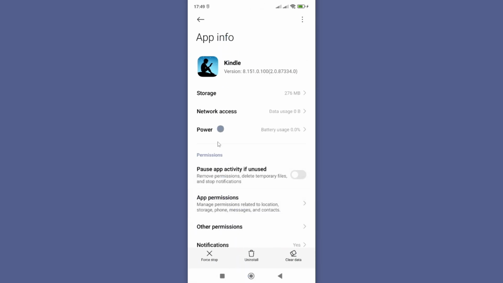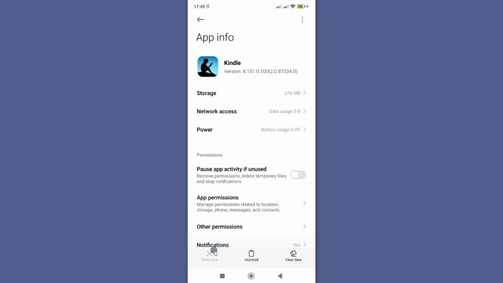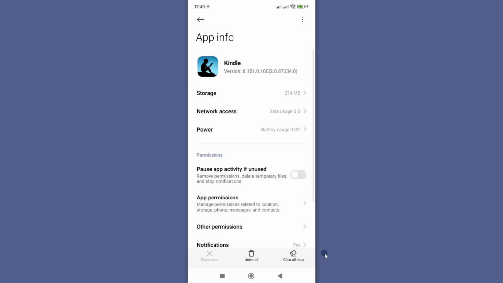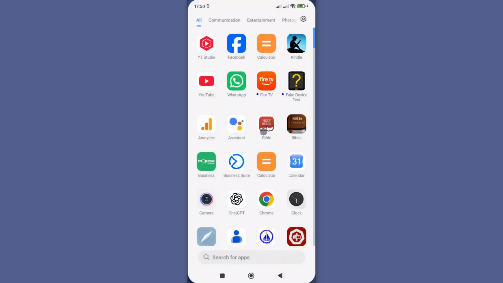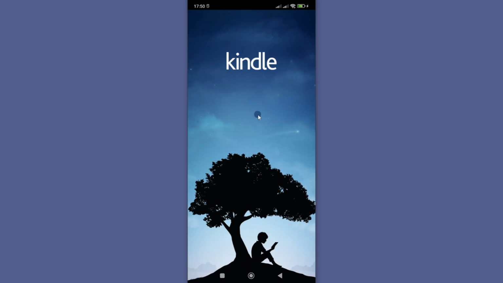Now from this app info, go to force stop, tap on it and OK, and this will stop any background activities that might be causing this. Then go to clear data and choose clear cache and finally OK, and again clear all data. Once you're done, restart your smartphone and go open your Kindle app, and now at this point everything should be working fine. In most cases, this should be able to fix your issue.